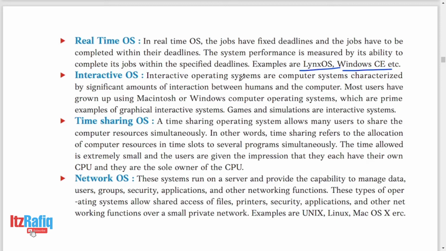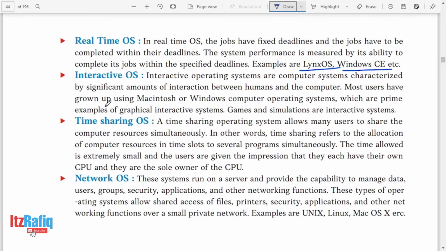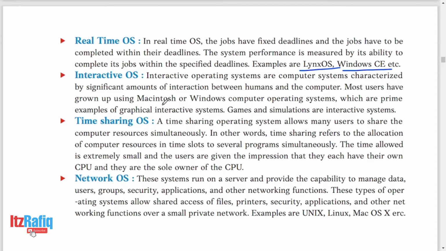Interactive OS. Interactive operating systems are computer systems characterized by a significant amount of interaction between human and computer. Most users have grown up using Macintosh and Windows computer systems, which are primary examples of graphical interactive systems, games, simulators and interactive systems.